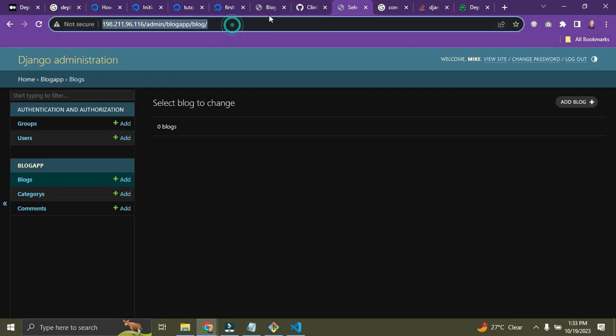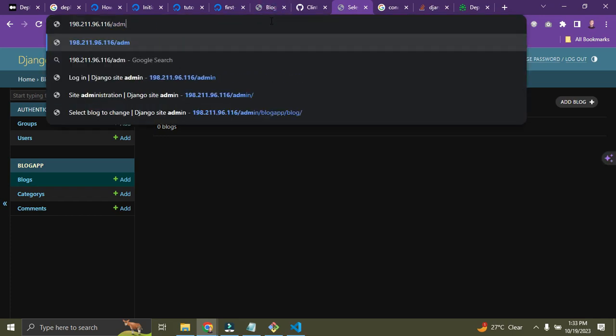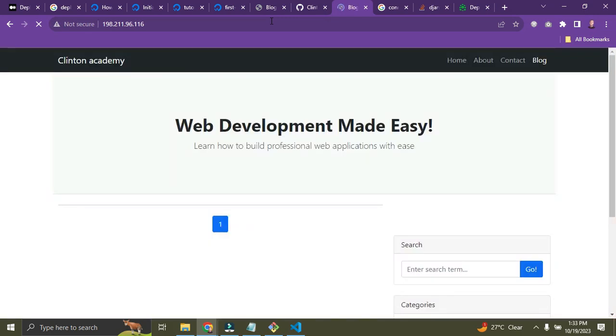It's now live. So for you now, you can go and add some data in your admin section. Currently the site is live but empty because you're on a new and empty database. Understand? So this is how you deploy your Django app on DigitalOcean Droplets, using Gunicorn, Nginx, and also a Postgres database.